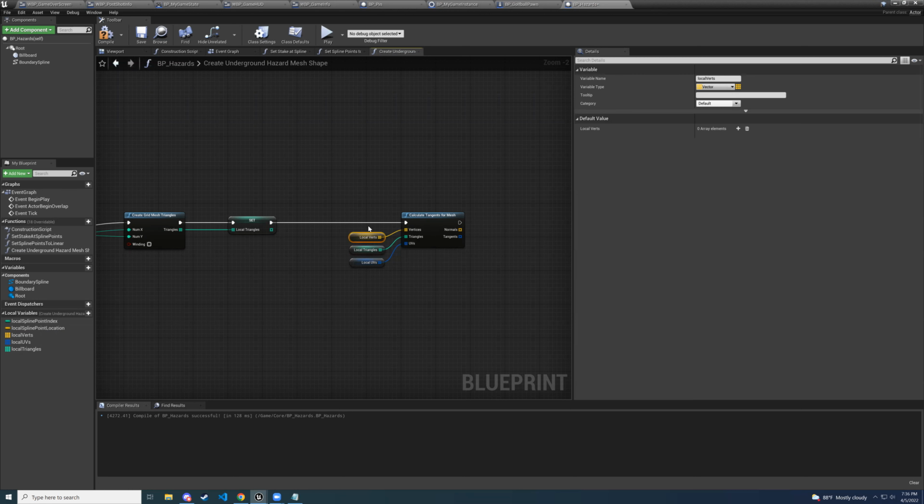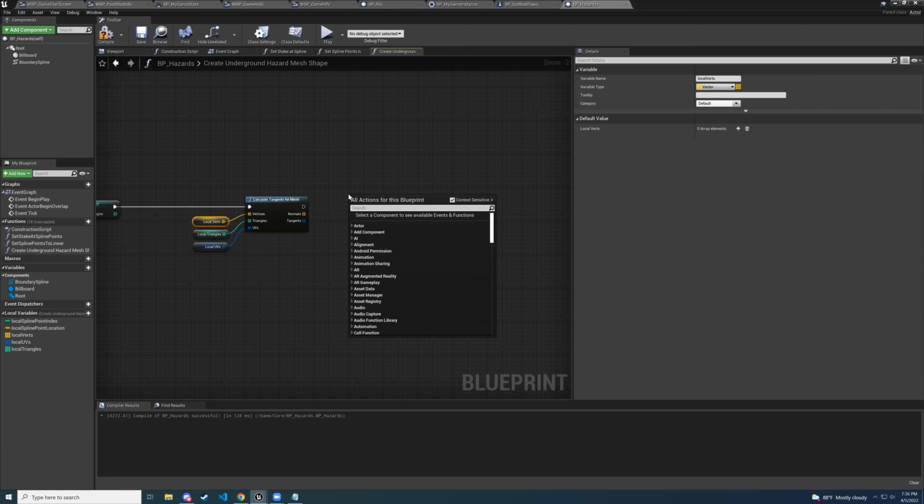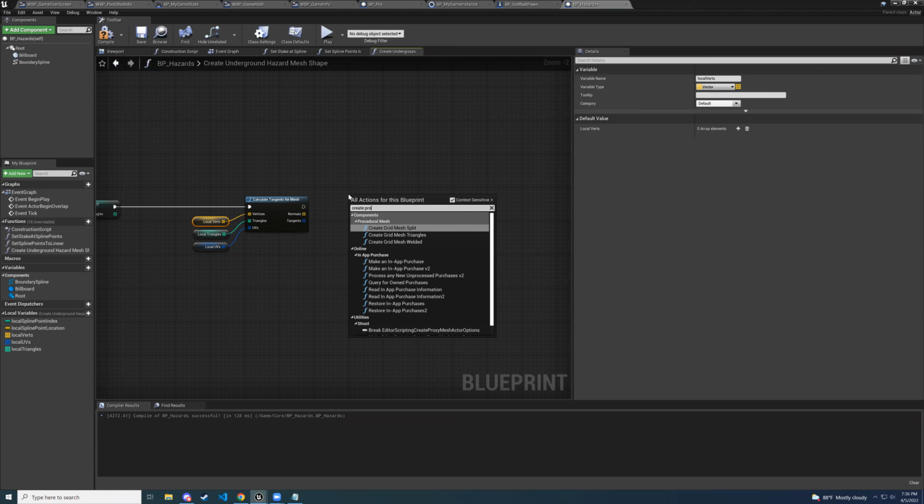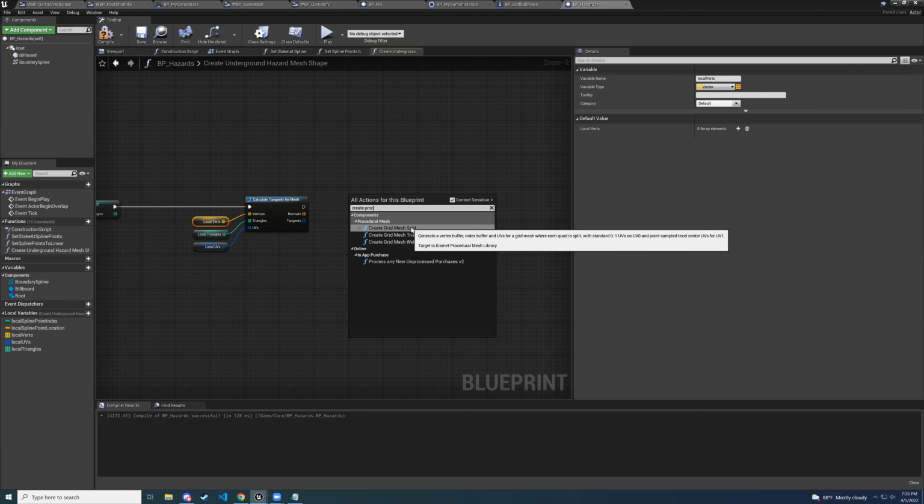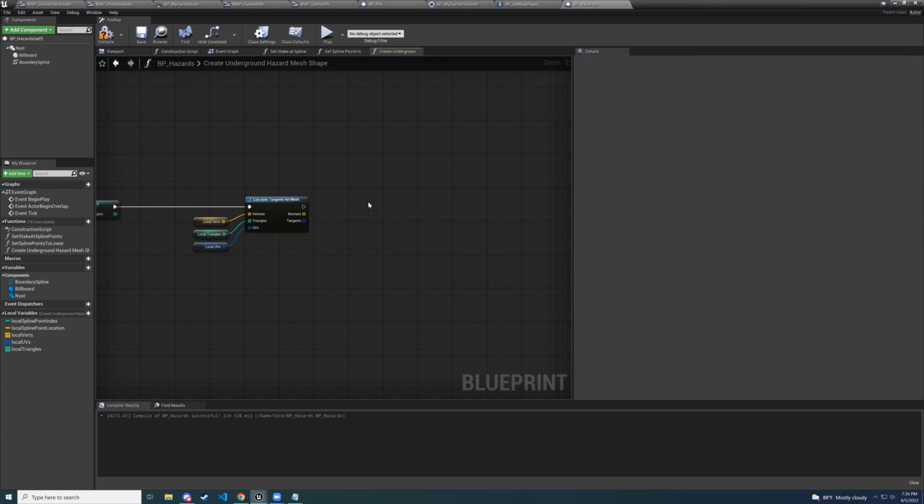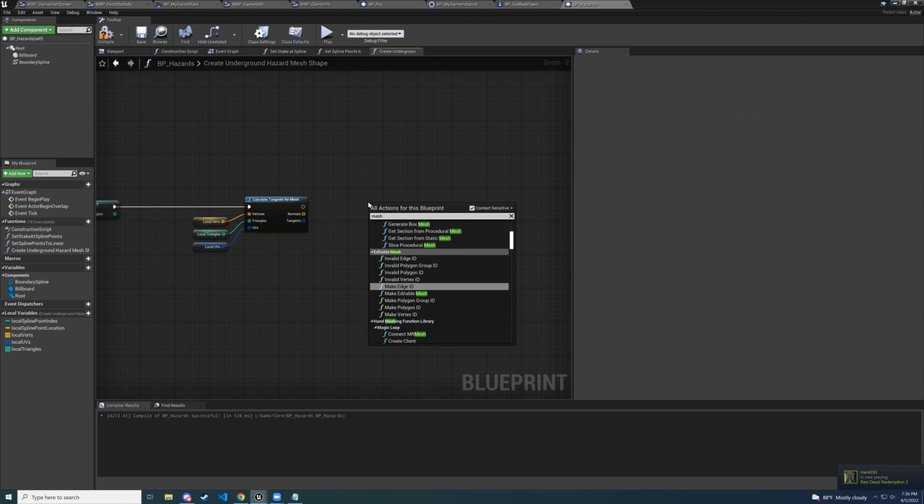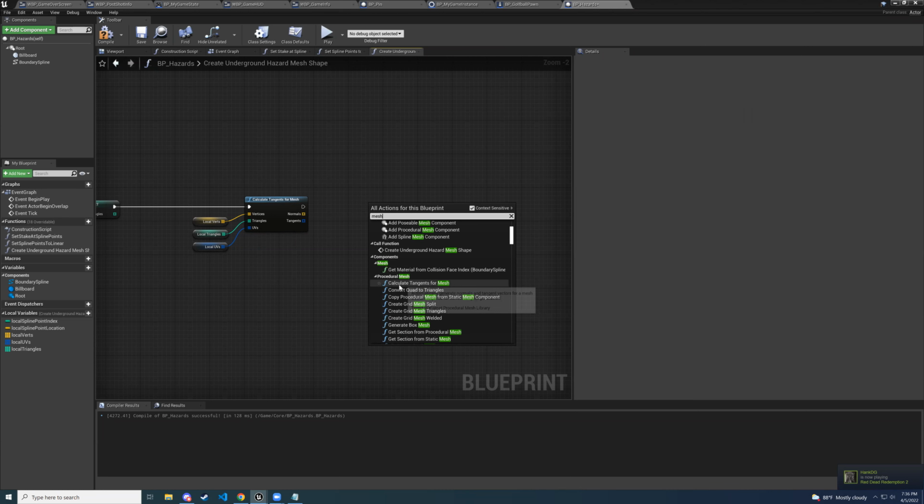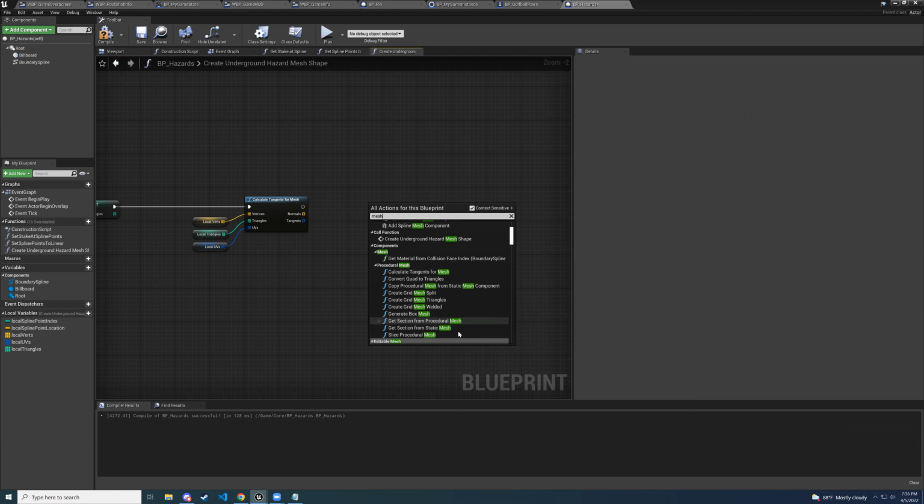And then there's one more piece we need to do. It's create procedural mesh. Let's see, create grid mesh split. No, create grid mesh triangles. No. Let's do mesh again. It's one of these. Mesh. Calculate tangents for mesh. No. Create mesh weld. Generate box.